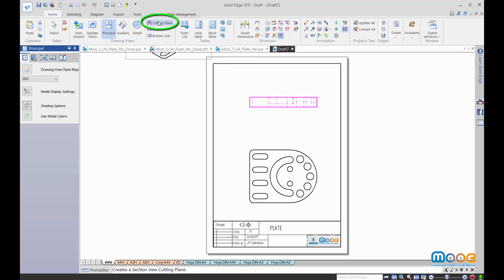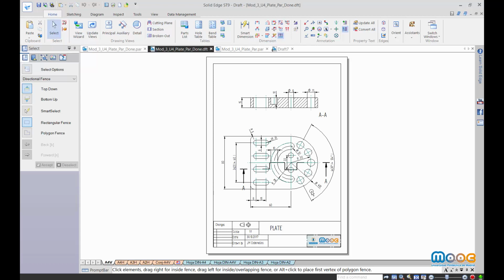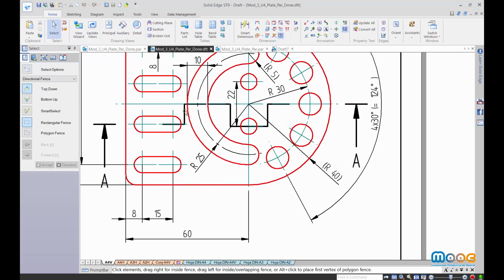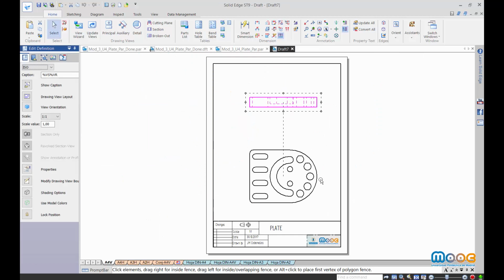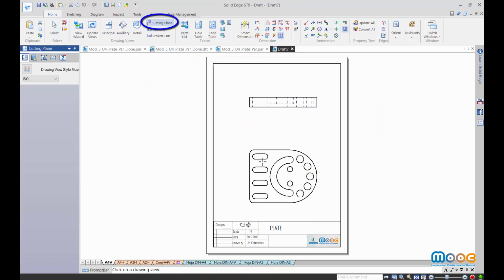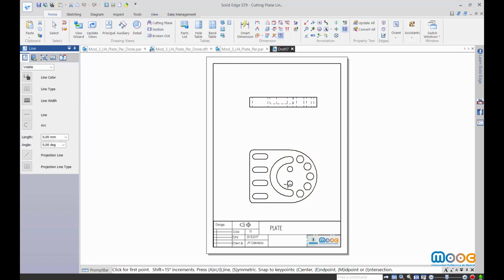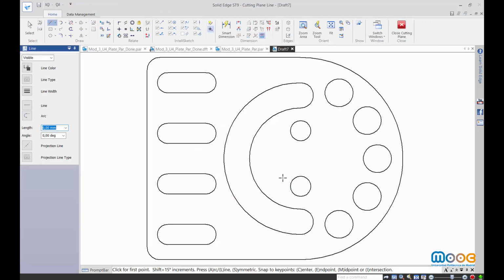We right-click, and now we are going to use the cutting plane tool to draw a line as in the figure. So we can cut all the different holes that we have. We begin in the right of the top view with a line by the middle, by the center of the holes.